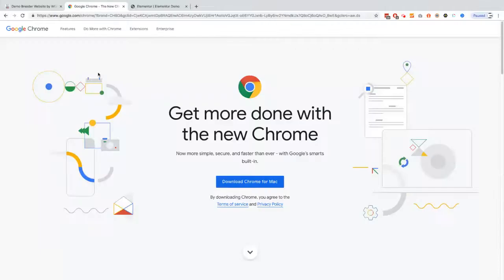First, you have to make sure you download Google Chrome for your Mac or your PC. At the moment, you won't be able to update your breeder website using a mobile device like a smartphone or tablet. Hopefully that will change in the future. But for now, you can only do this using your desktop or your laptop. So make sure you download and install Google Chrome.